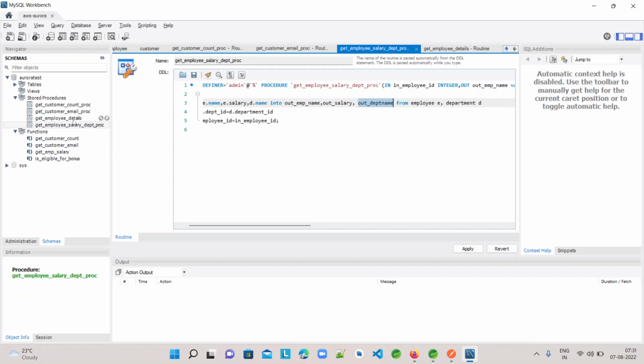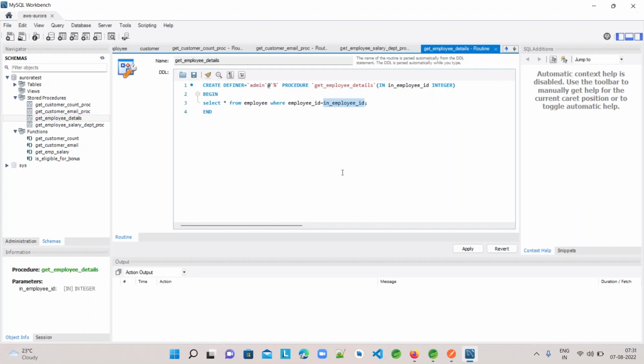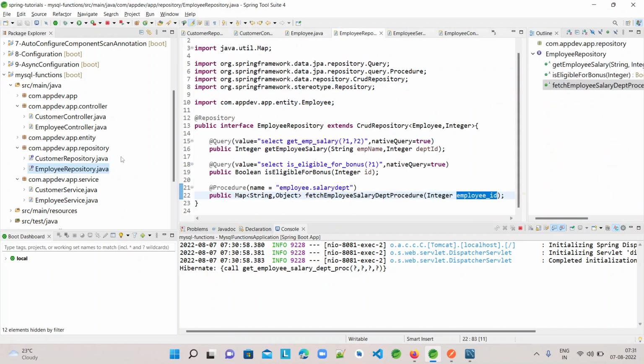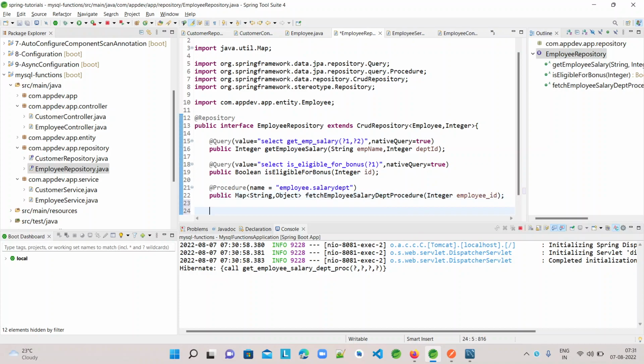Okay, with that, let us move on to the final stored procedure, where we are getting the details, I mean the whole row of a particular employee for the given employee ID. Let's check how to implement this as well. Let me go to the employee repository again. Here we are going to fetch all employee details. It will return a type Employee, fetch employee details, and it takes an integer employee ID as an argument.